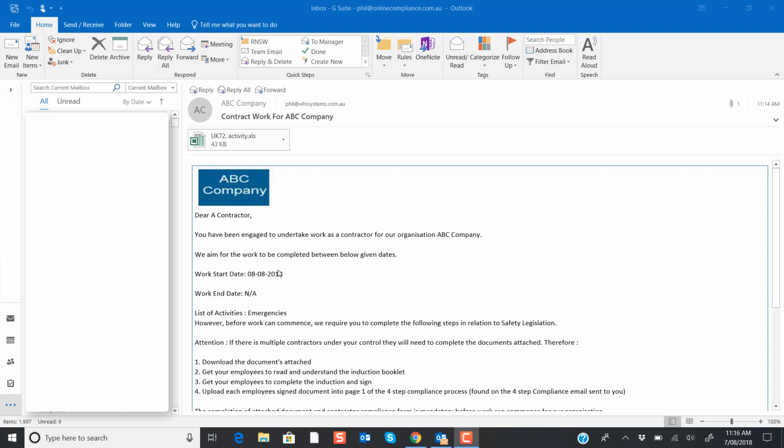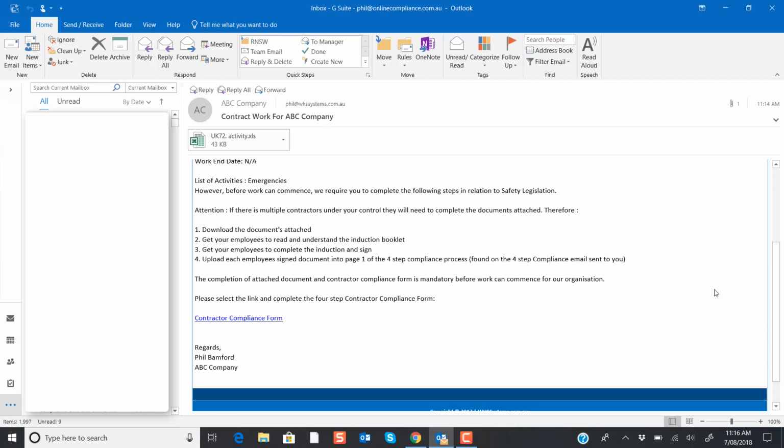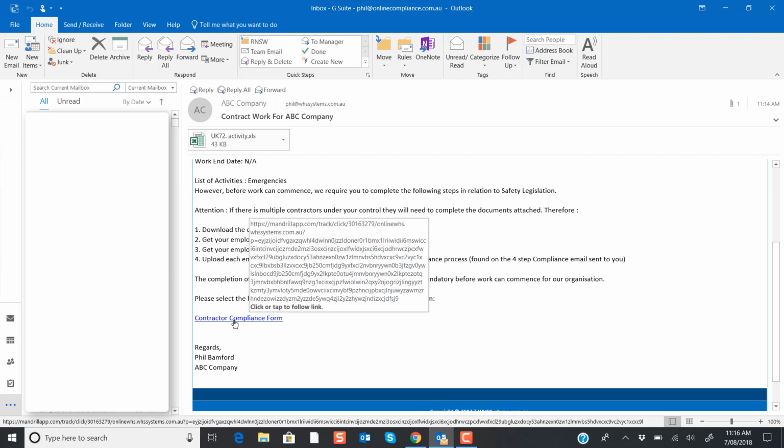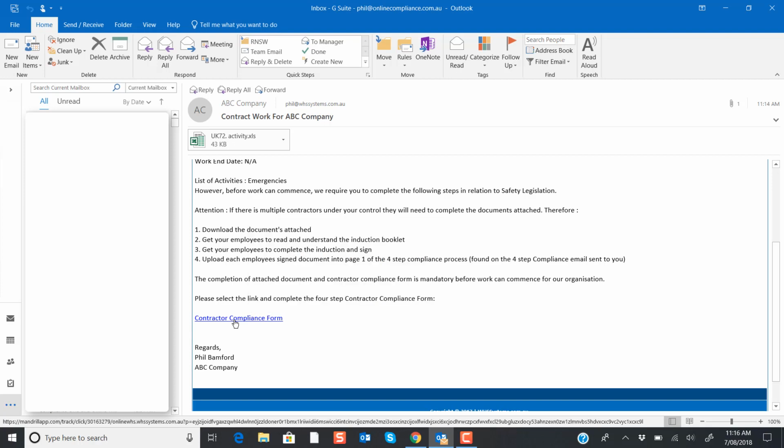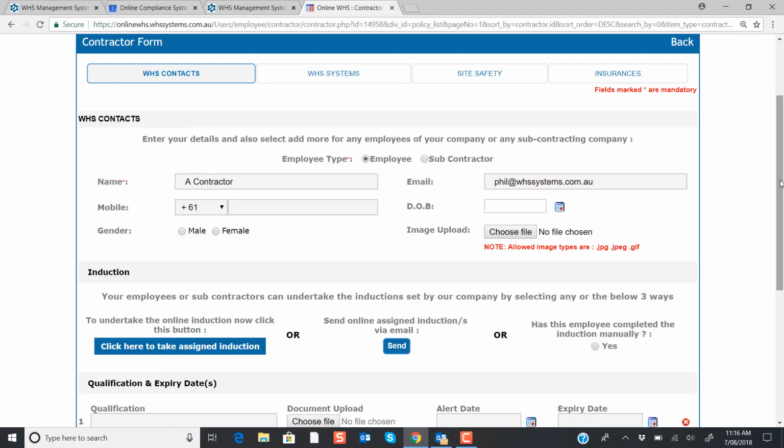And here's the bottom half of the form, where you can edit and change that. It's instructing the contractor on what to do. What they need to do is hit this compliance form link here. So the contractor selects this compliance link, and it will take them to a 4-step portal where they can enter all their employees or subcontractors and go through this 4-step process. So they enter all their details and so forth.